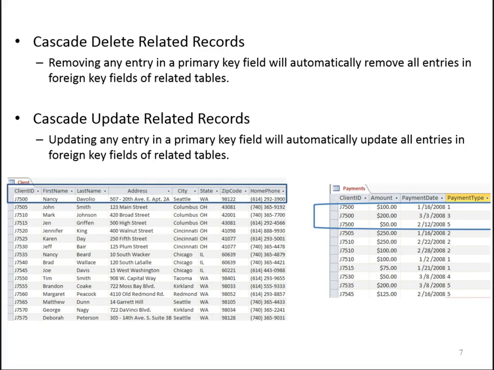If you click the checkbox Cascade Delete Related Records, removing any entry in a primary key field will automatically remove all entries in the foreign key fields of the related tables. For example, if you delete J7500 in the Client table, it will delete all of the children in the Payments table. Why do we do this? Because we don't want any orphans.